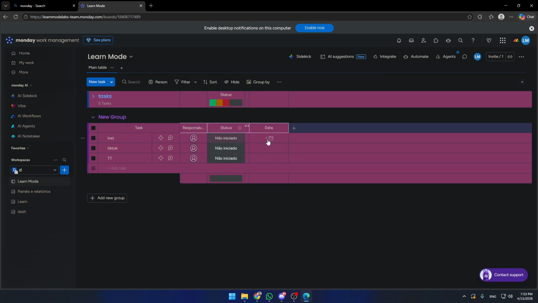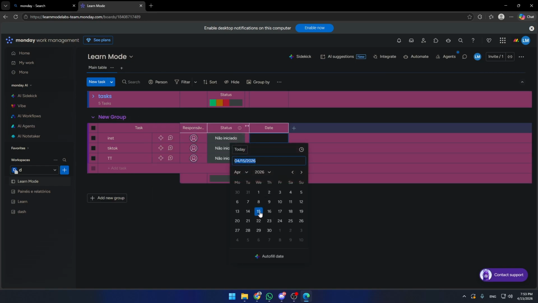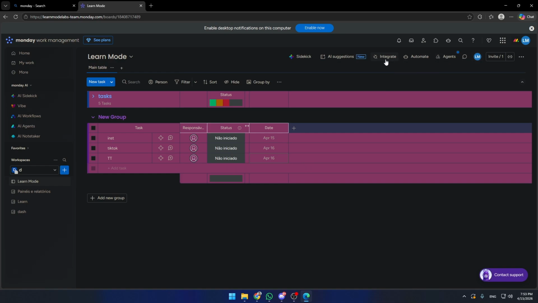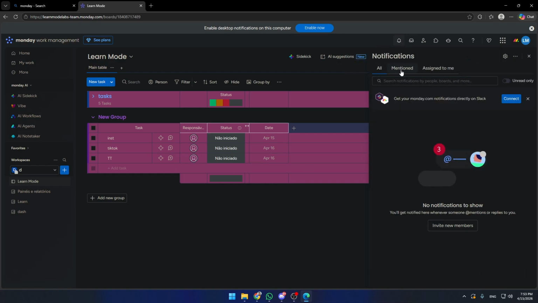Make sure the item includes a date column, since reminders are based on task dates. Click the date column of the task and select the desired date. Next, look for the reminder or notification option connected to the selected date.